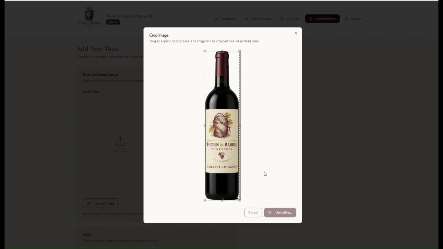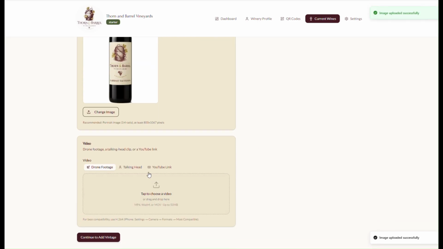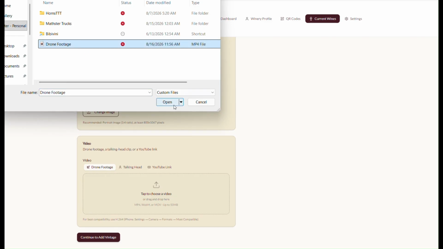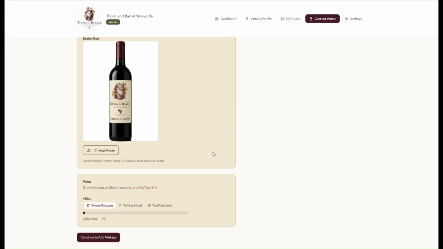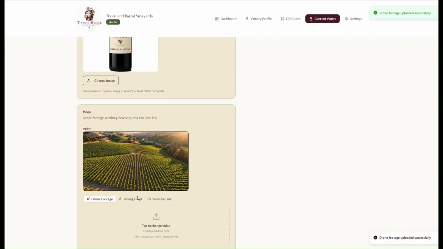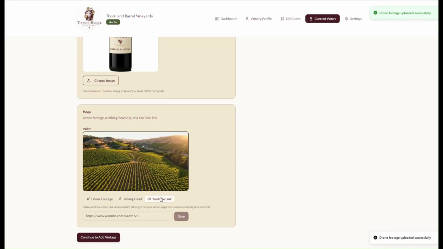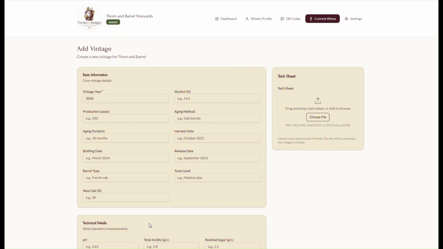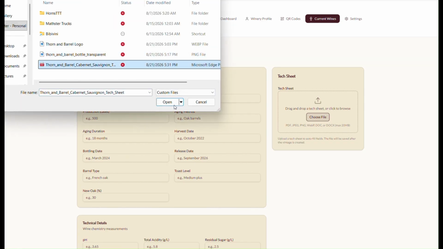On this screen, you can also upload drone footage or a talking head video such as your winemaker talking about what makes this wine special. Drone footage starts automatically when the page loads and does not have sound. Talking head videos include classic volume controls as well as pause and play buttons. These uploads are limited to 50 megabytes or about 1 to 2 minutes depending on quality.